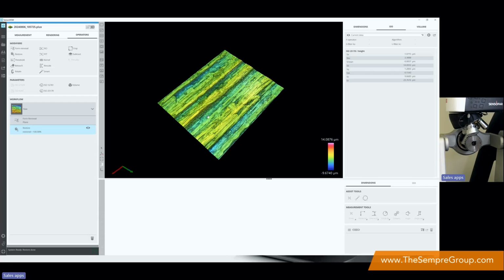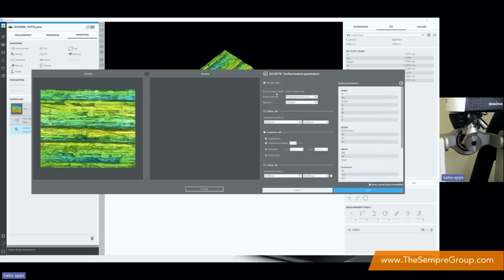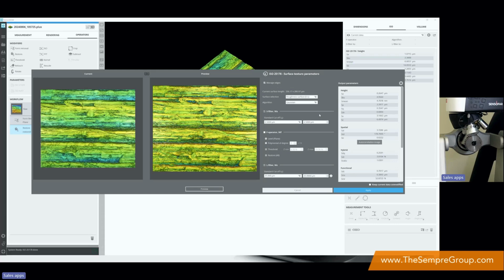But if we want to measure surface roughness from that, we need to come here to the parameter section, choose the ISO 25178, that's the ISO for surface roughness, and we just need to click here to select which are the parameters, which normally the default values are good enough.